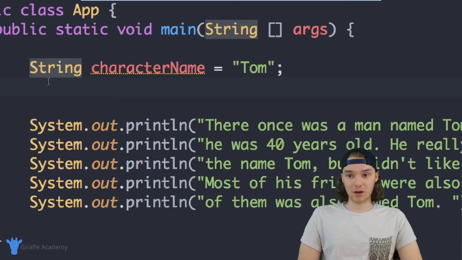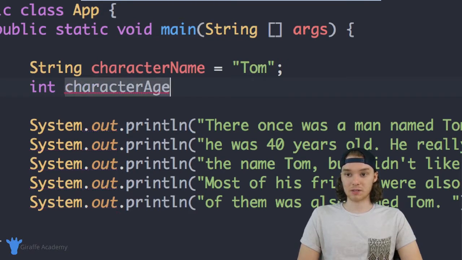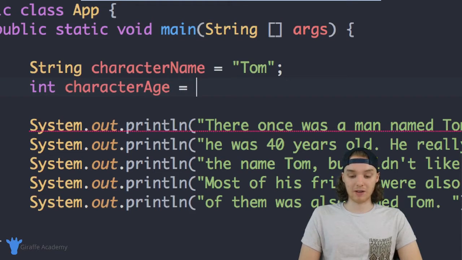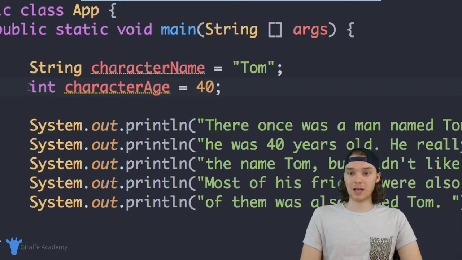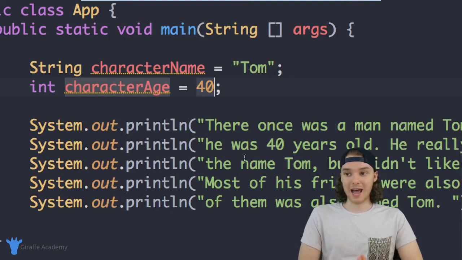So if I want to create an integer, I can say int, and again, I want to give this a descriptive name. So I can say character age, because this is going to represent the character's age. Now I can say equals, and I can put the value. If I'm defining a number, like an integer in Java, I don't have to put quotation marks around it. I can just type out the number like that. So now over here, we're saying the type of data that we want to store inside of our variable, which is an integer, and then we're giving that variable a name, and we're giving it a value, which is going to be 40.